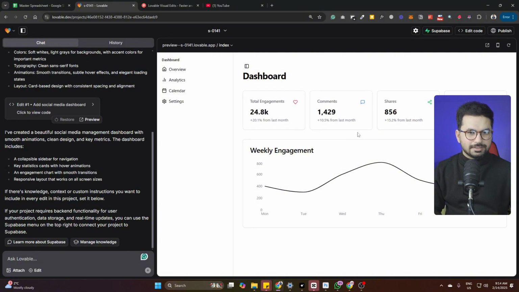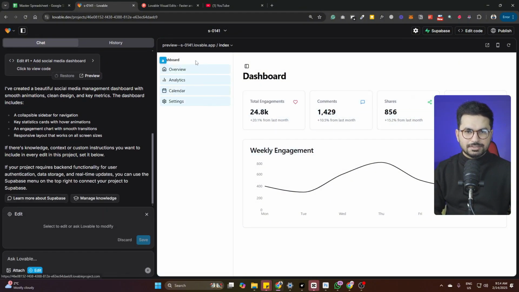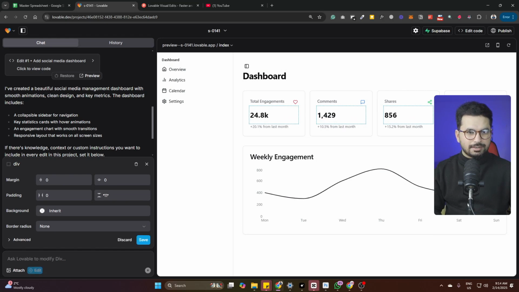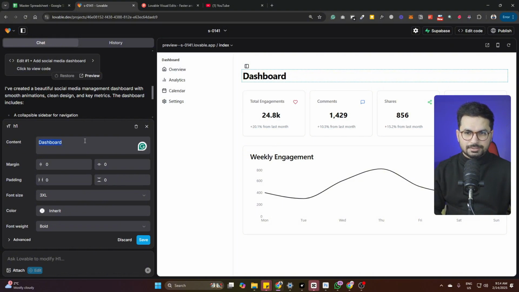All right, so this is a basic dashboard design. Let's try to edit and customize different sections in here. So you can simply hover over any UI element and then customize that particular UI element. You can change paddings. If you want to centralize that particular UI element, you can do that. Similarly, you can change text, maybe call it my dashboard or something like that.